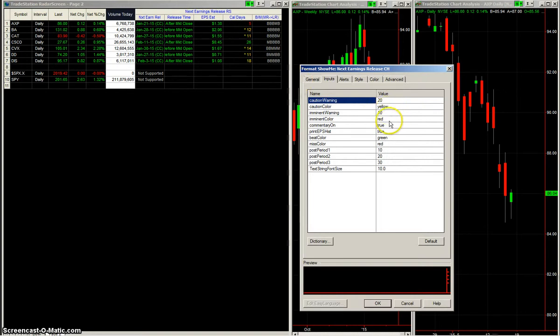Change the color. And then the imminent warning period is from the current date down to the actual date. We've set that for 10 days, and that's going to be in red. And you can see American Express over here is shown in red, and it'll be shown in red over here as well. And then also on the chart analysis window, there's a history that shows when the stock beat or missed earnings, and there'll be some info we'll talk about.